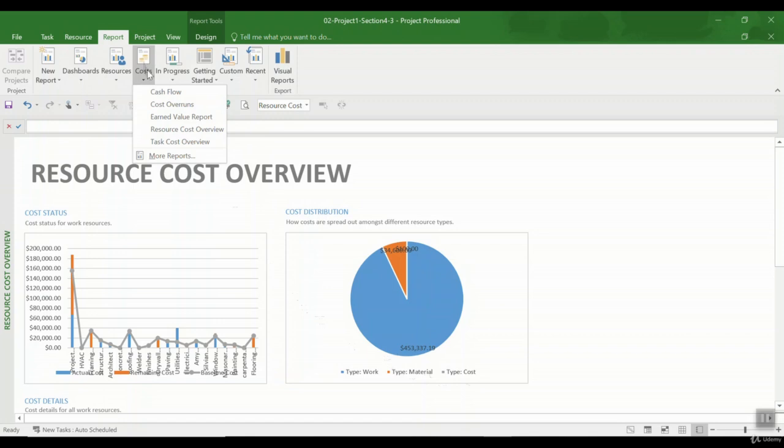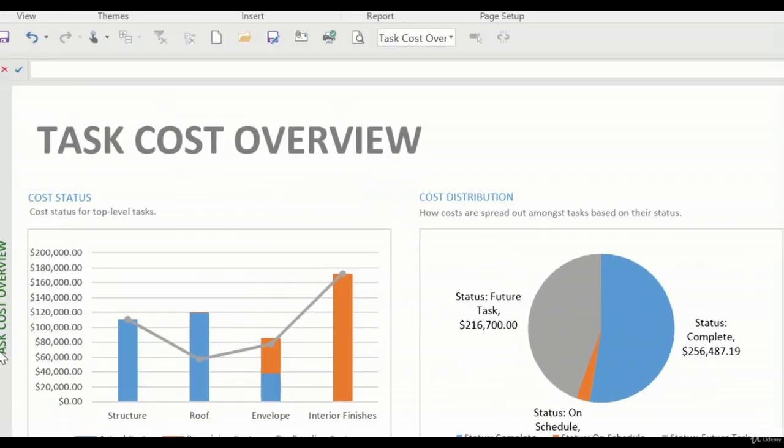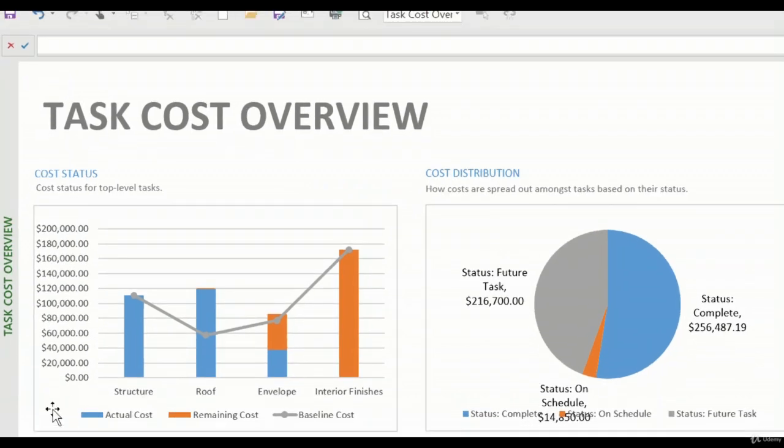So it's also possible to see the resource cost overview and also the task cost overview. We see it here as well. That's the completed tasks, the tasks on schedule, and then the future tasks, and how the cost is distributed for the tasks. And also we see it for a high level WBS. What is the actual cost of the structure? What is the actual cost of the roof? And what about the envelope and interior? And then you can compare it with the baseline.